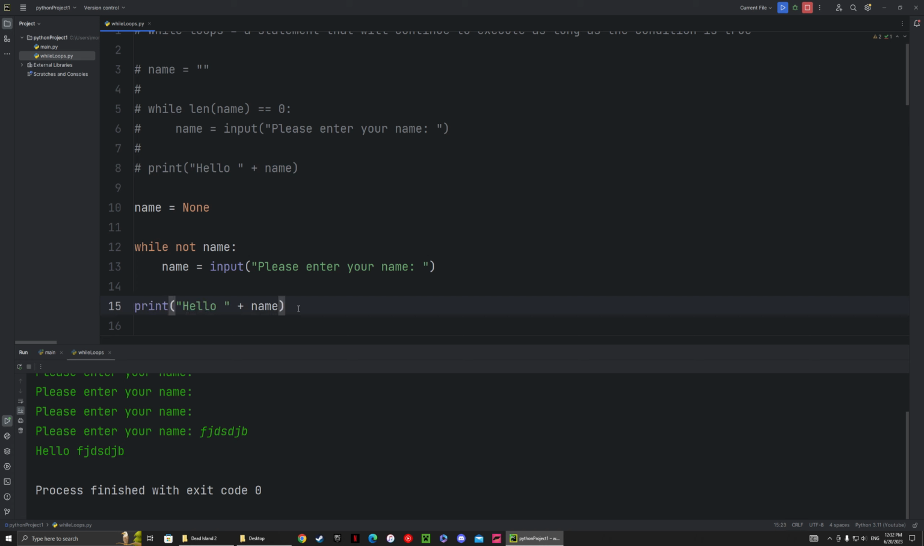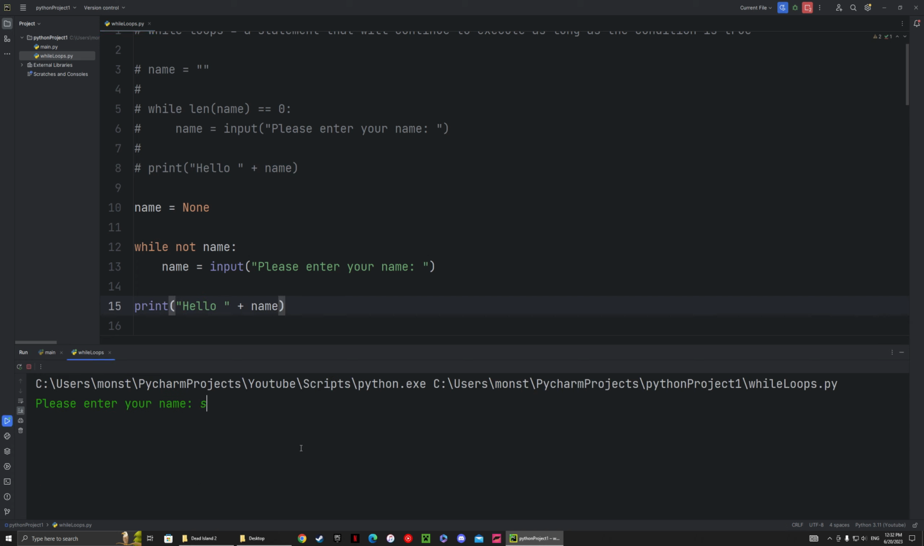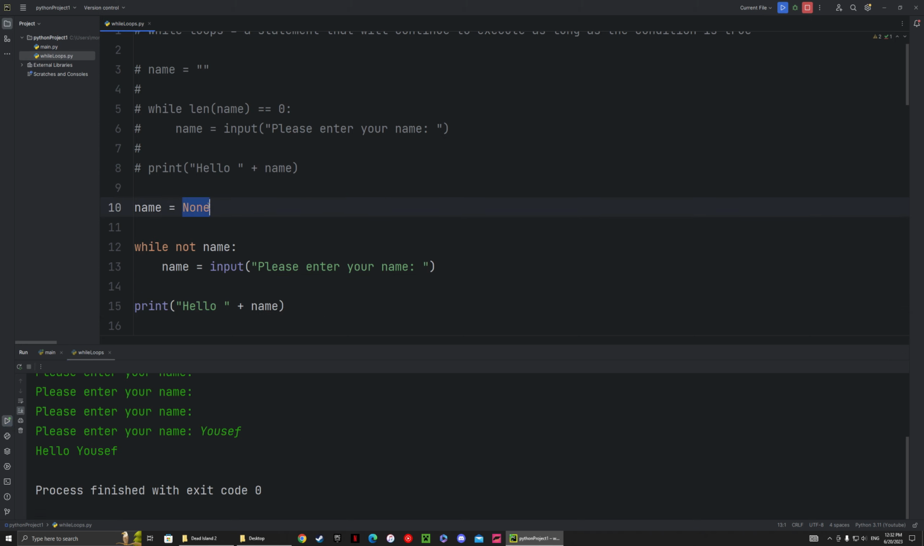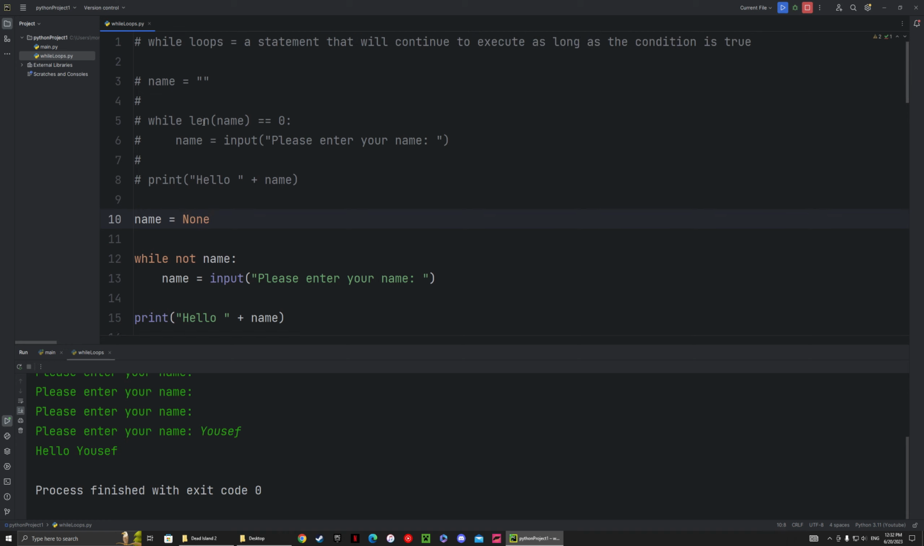So let's try it out. Please enter your name. Nothing. Then when you enter your name, hello Yusuf. This is just a keyword that stands for null. Basically, it just means null, same thing here. If it's empty, it has nothing in it, so it's the same thing. And then while not name, while there is no name, it's going to keep executing this block of code.